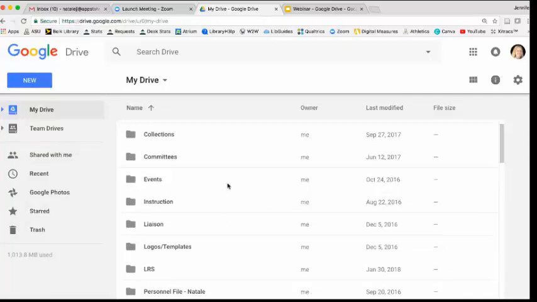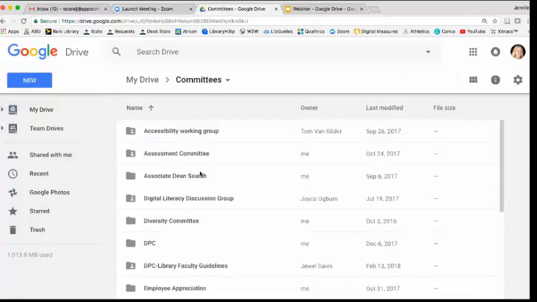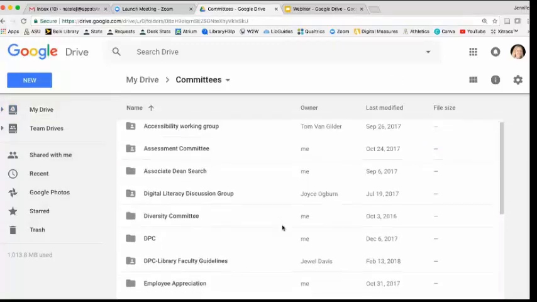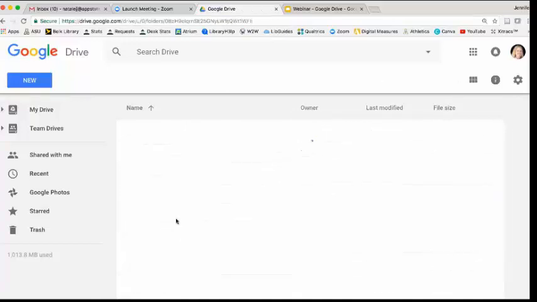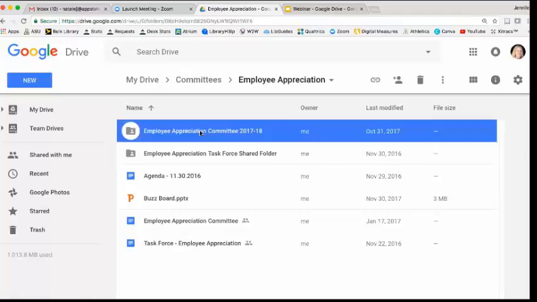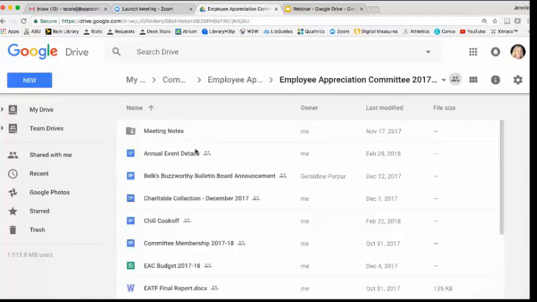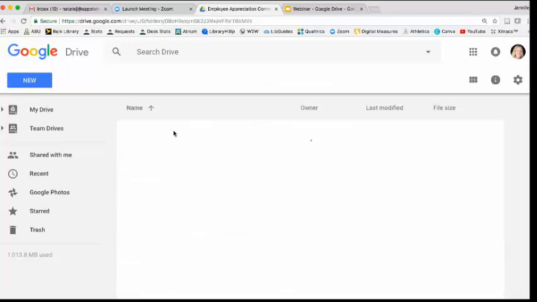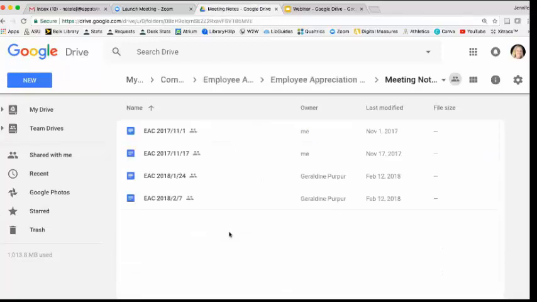A really good example is I'm on a lot of committees, so I have a committee folder, and within that I have all the different committees that I'm on. This is a really good one, Employee Appreciation Committee. One of the things that I think about is meeting notes and agendas and trying to find these. This is a great example of a naming convention: I've given my committee a brief acronym, EAC, so I know when I'm searching I might find that more quickly.